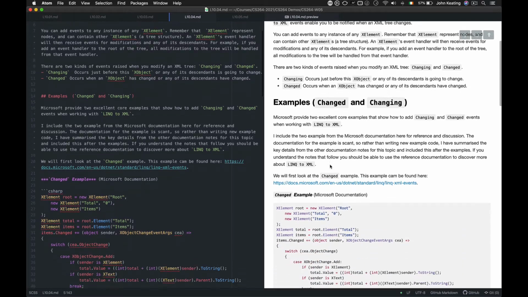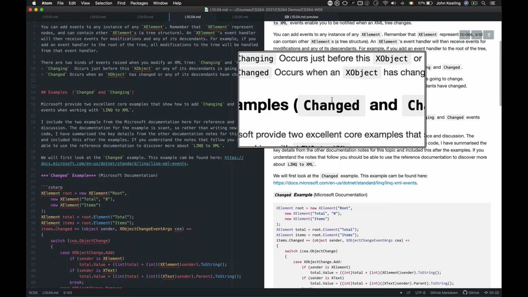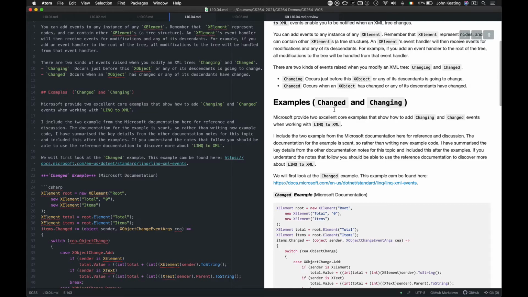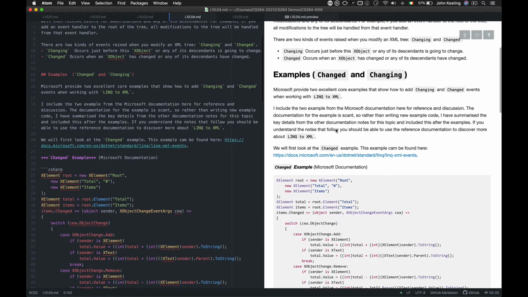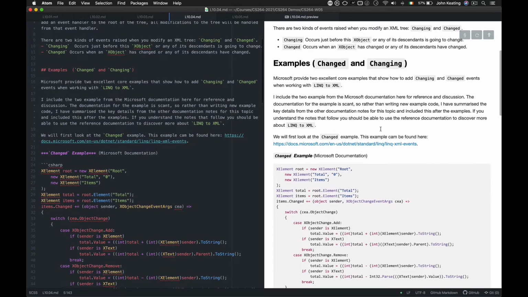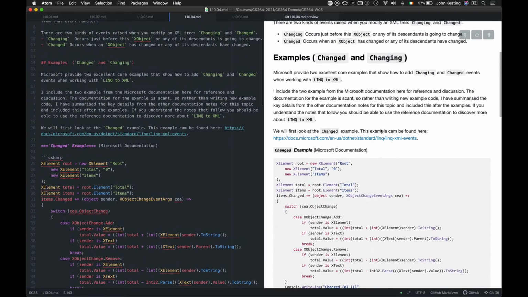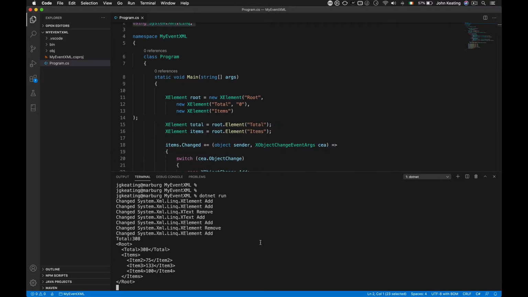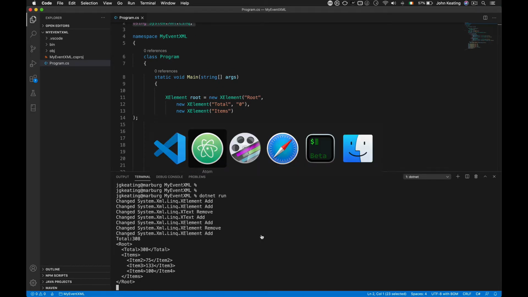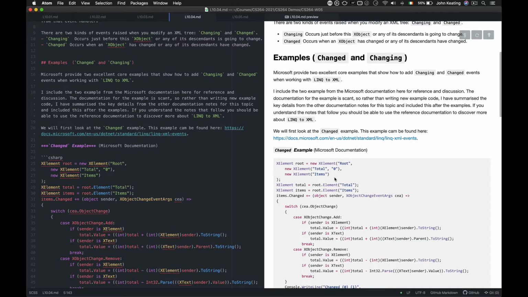So let's have a look at some examples. We'll use the Microsoft examples for Changed and Changing. They're really good examples about how you use LINQ to XML and events. I'm including them here from the documentation and references, and I have them here so that they work and we can see that they work just fine. I'm not going to go into details in this short lesson on specific reasons or where you might want to do this, but they have some nice examples here.